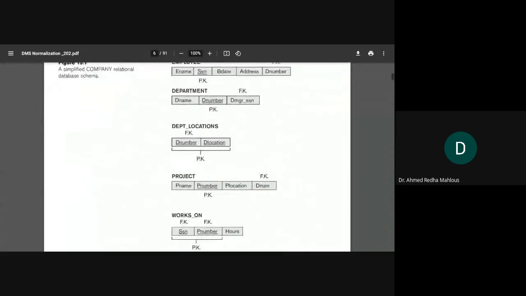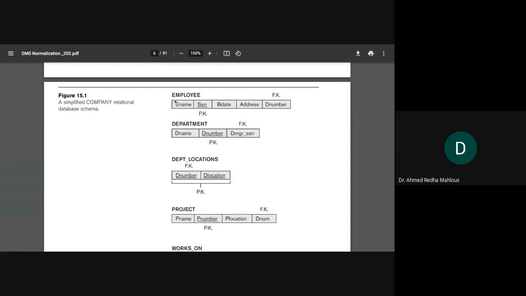Let's pick up an example. I will just present you with an employee relation and a department relation. What can you say about the E name? Employee name. SSN? Social Security number. What about this one? Birth date. Address. I will say this is the address, okay?